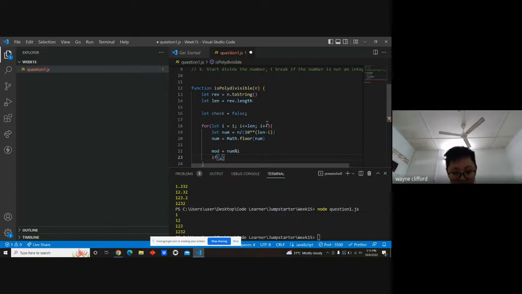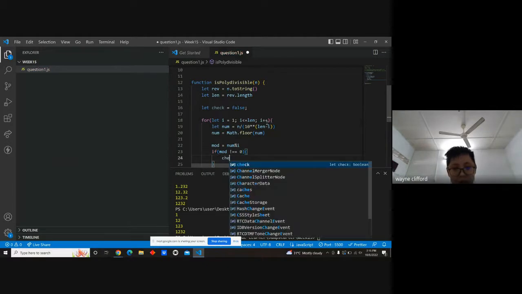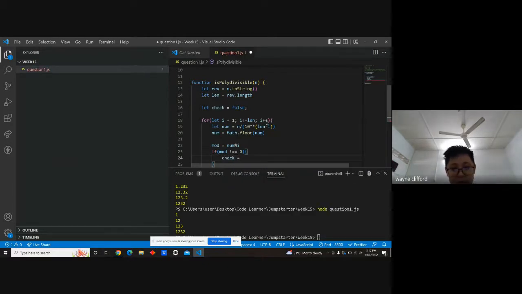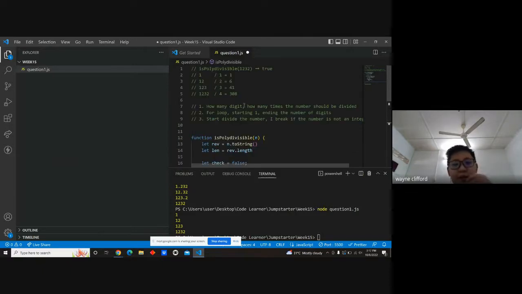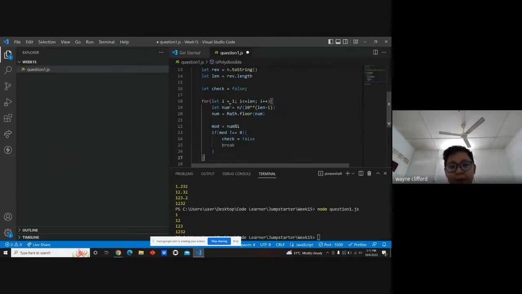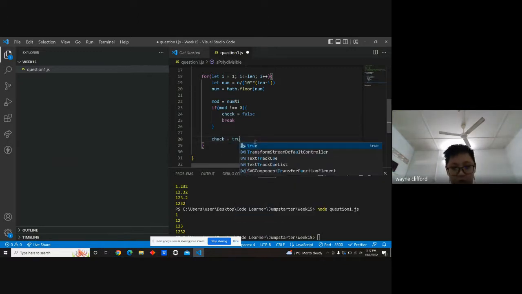If the modulus is not equal to 0, check is equal to false, and I break the loop. I break the loop because if one number cannot completely divide, then I can break the loop already. I don't need to continue to check it. However, if all modulus is not 0, then check is equal to true.